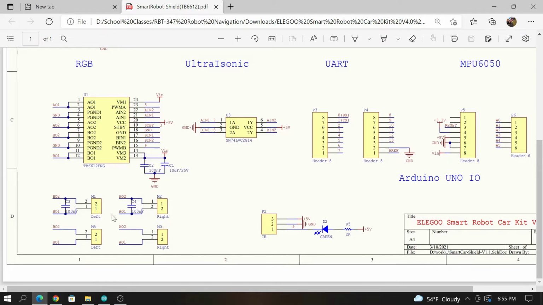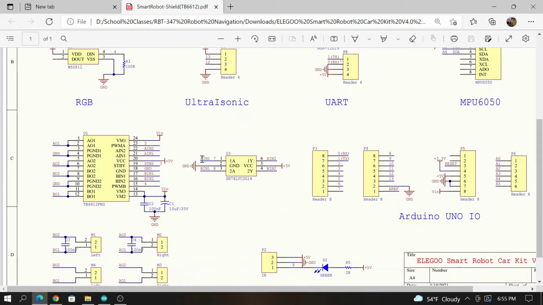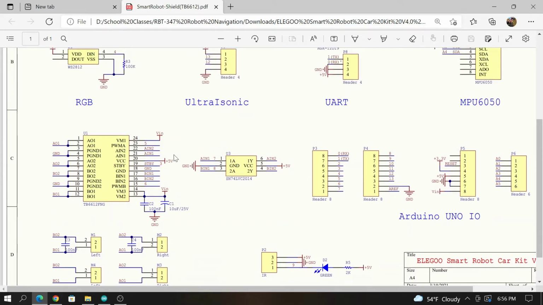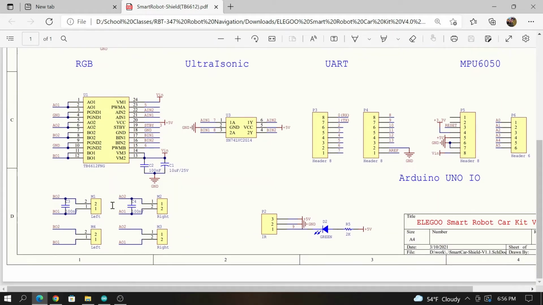Usually on some of these you can get differential controlling, but for this one you can't. So basically, AN is going to be for the left side, BN is going to be for the right side, so pins 7 and 8 on the Arduino, okay? And then you have AN2 and BN2.